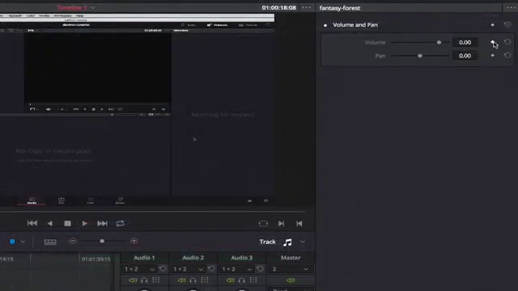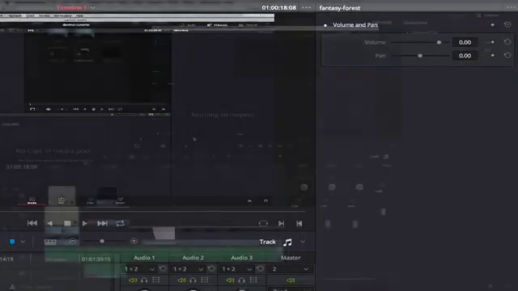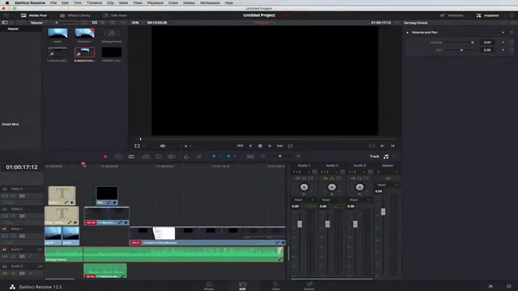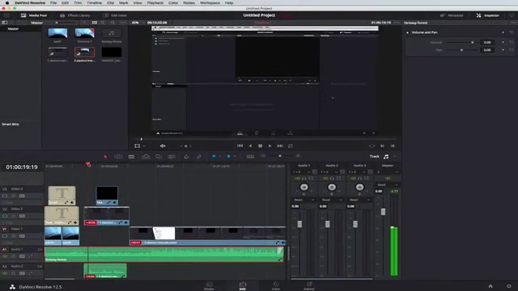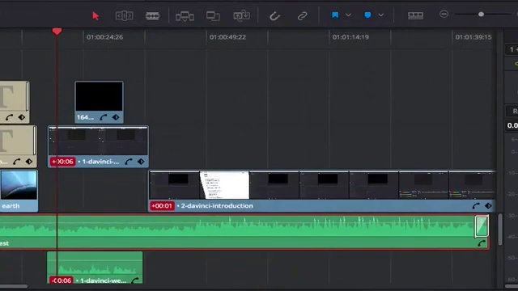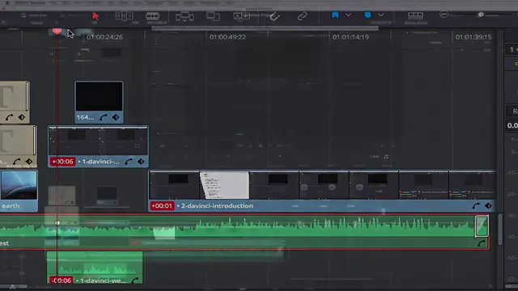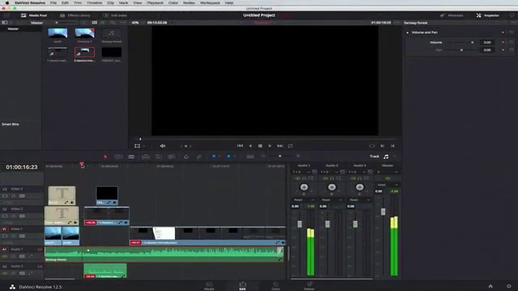Here's where our keyframes come in. So, I'm going to, you can see that's where the voice comes in. So we can just see that down there. So I'm going to add a keyframe there next to the volume. I'm also going to add a keyframe before it.